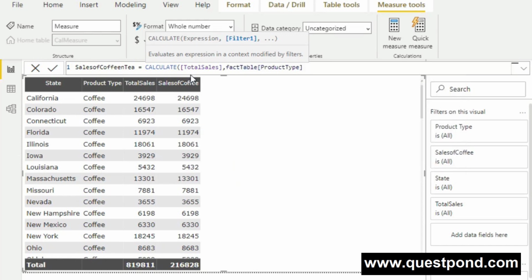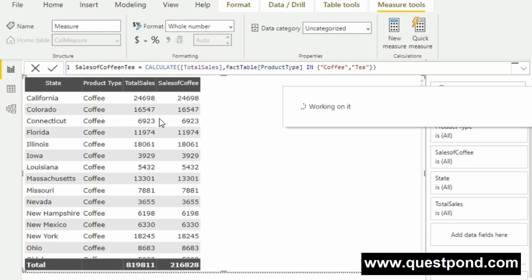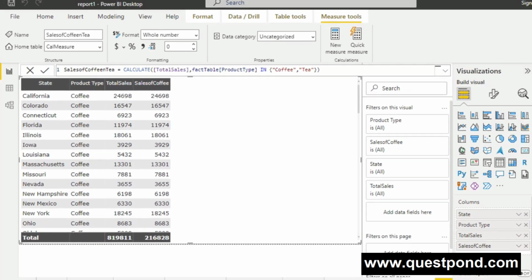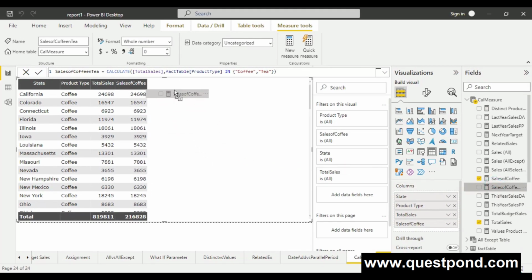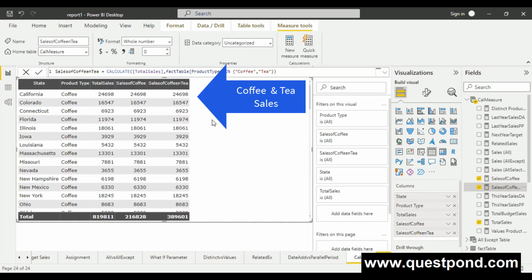and this time we will use the IN operator here. So I will say IN coffee and then the tea. Close the braces, close it. There you go. Now let me drag and drop to this table. Yes. So there you go.